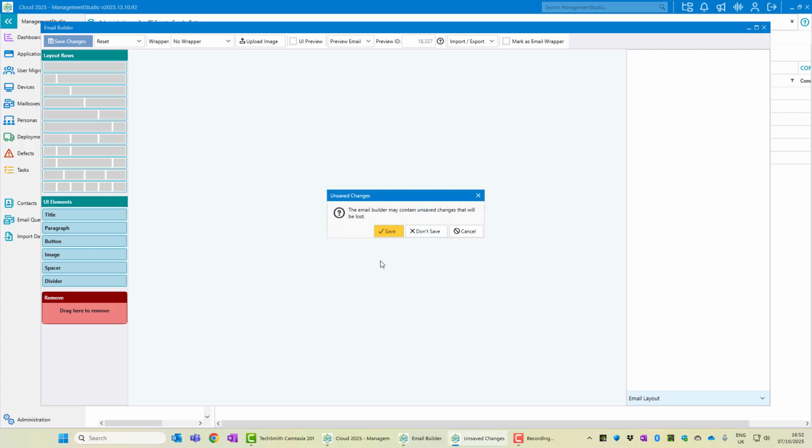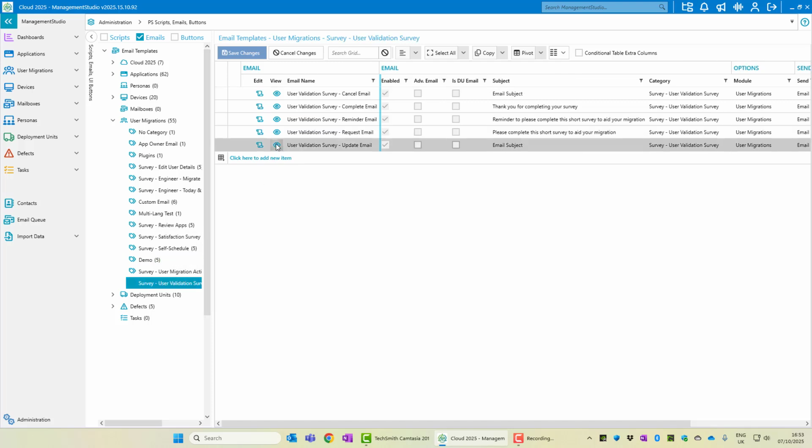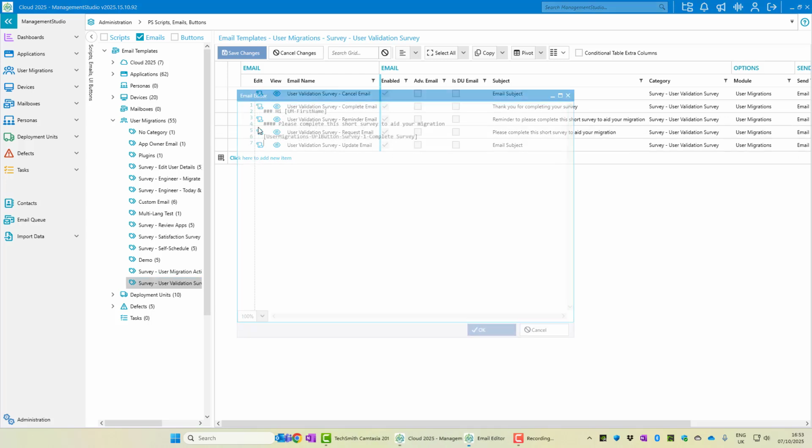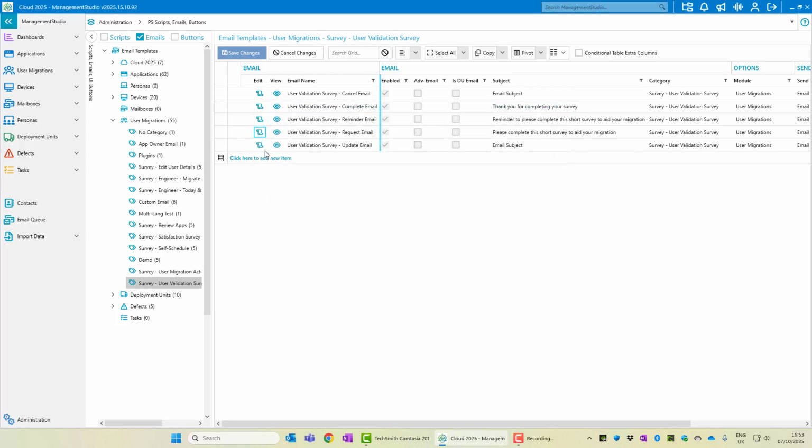However, if I go to one of my old emails or one of the built-in emails, so if we go to the user validation survey, look at the request email, in fact all of the emails in here, none of them are the advanced email. That means they're all using the legacy editor. And if I have a look at what that is, it's this one here, which you may be familiar with. So this is the old style email editor. And notice there is a slightly different icon here as well.